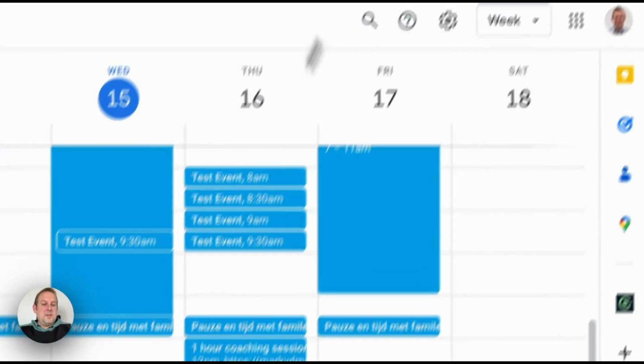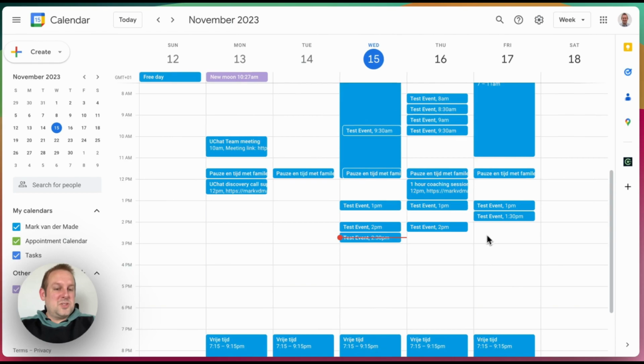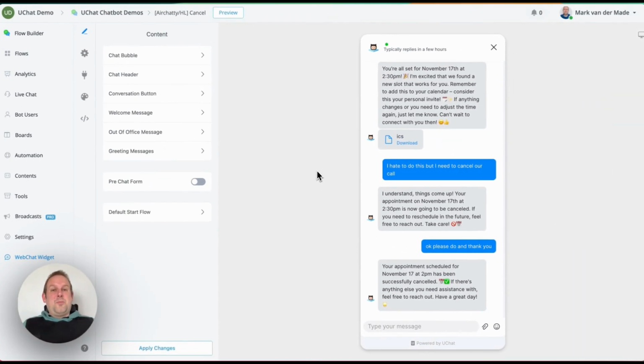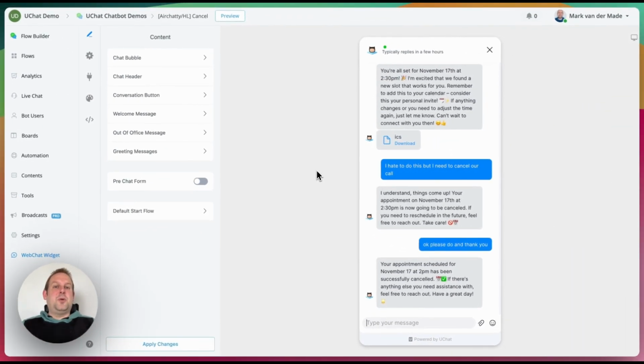So let's take a look if the appointment has been removed. And as you can see, the appointment has already been removed. Just like that. Magic, right? And you can see that we did an appointment booking, totally conversational, done by AI. No need for button presses whatsoever.